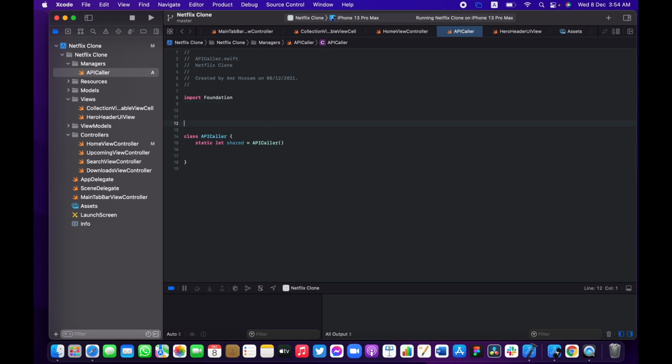But for the sake of simplicity in the future, I'm going to create a new struct over here. I'm going to call that constants. And inside that, I'm going to create a new constant over here. So let's just type static let API key. And let me just paste that key that we got earlier from the TMDB website.